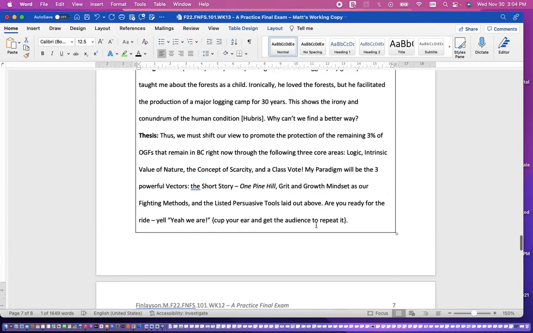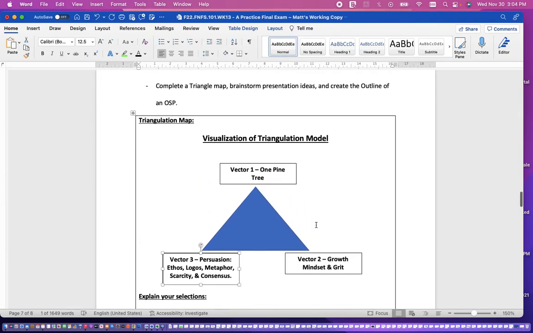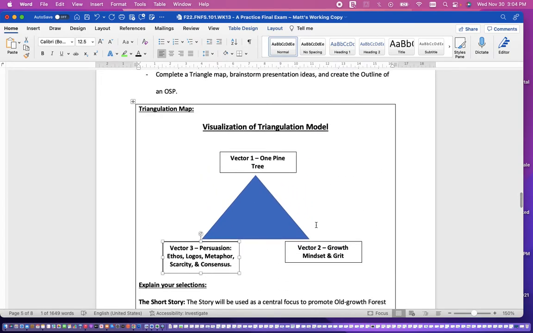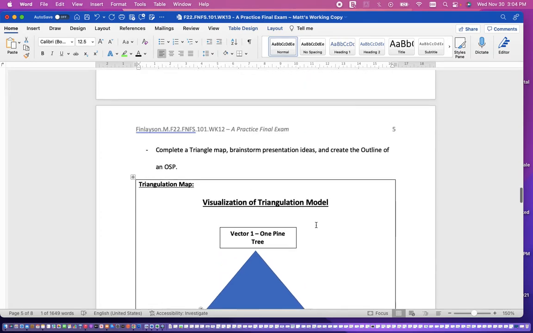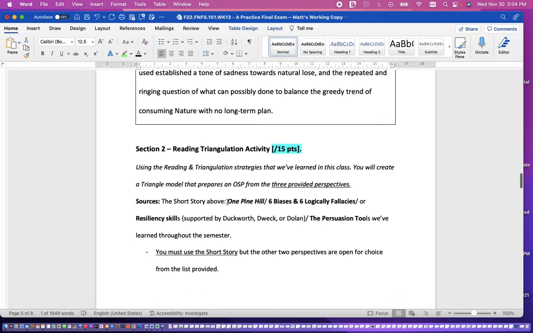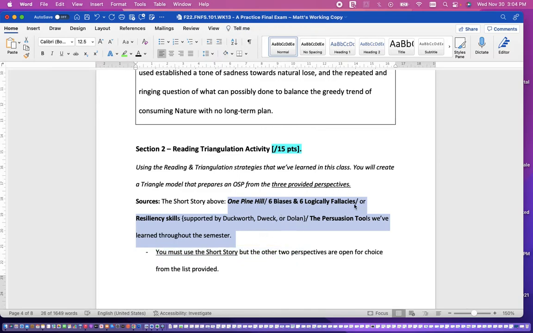Okay, so that's the second section of the final exam tomorrow, will be this type of a triangulation method. So now that you've kind of looked at what our potential vectors are, you can think about which of the resources you feel most comfortable with. Do you feel like you know those biases and fallacies, logical fallacies, with strength? Do you feel like you want to incorporate our resiliency toolkit, or are you comfortable with the persuasive tools? So that's something you can kind of do tonight to prepare.